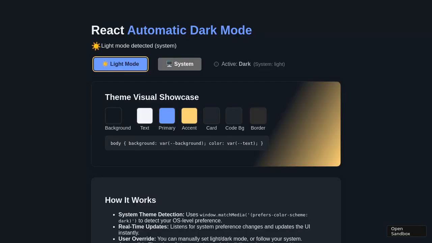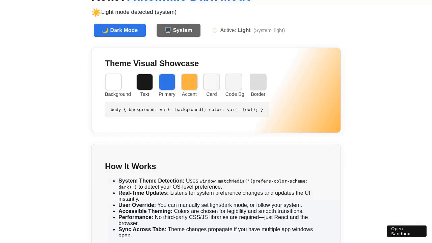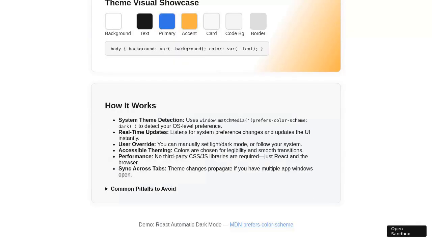The user brings the header, the system theme indicator, and the theme toggle button into focus. The button is hovered over and then clicked. Instantly, the application's color scheme transitions. The background, text, code blocks, and color swatches all update to match the new selected theme. This change is immediate and visually smooth, demonstrating real-time CSS updates without delay.